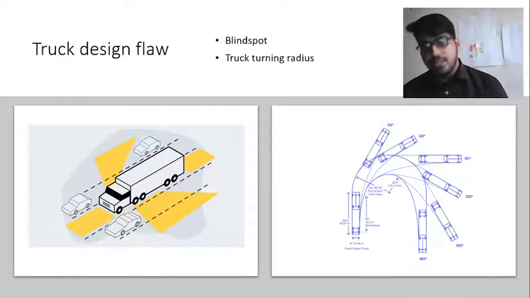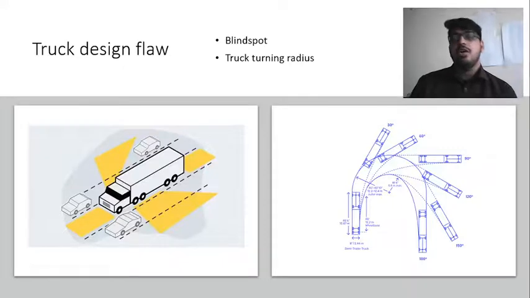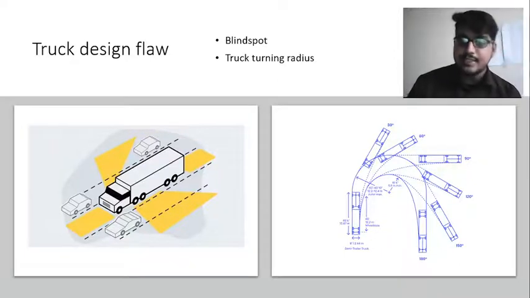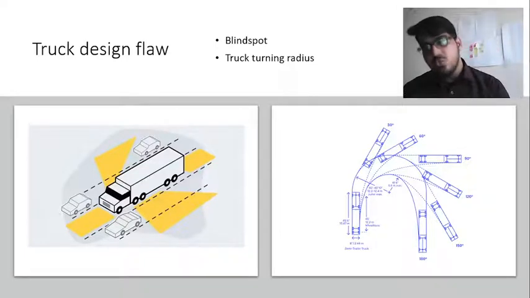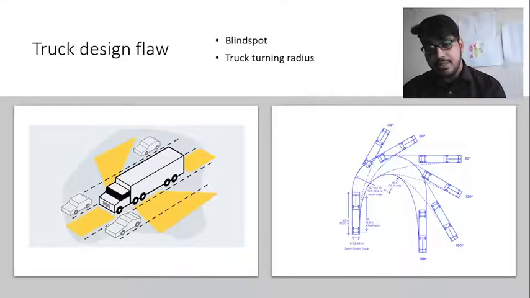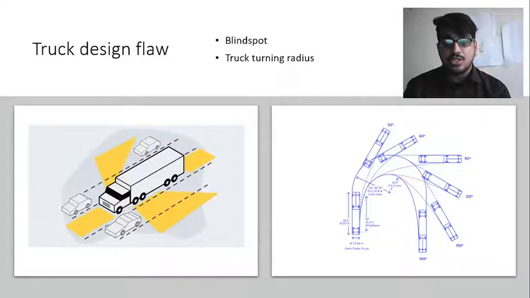The next one is the truck turning radius. What is the truck turning radius? It is what a truck needs when it is going to make a U-turn or make a turn, because a truck needs a huge turning radius. So when a car or vehicle is beside the truck's turning radius, it becomes an issue. And this is much worse when the vehicle doesn't know that the truck has a huge turning radius.